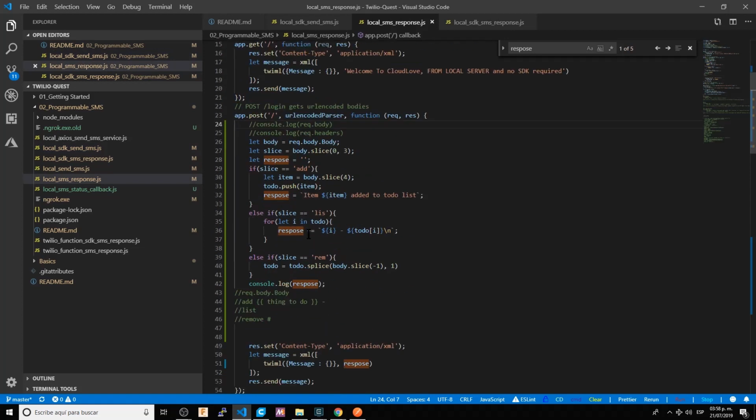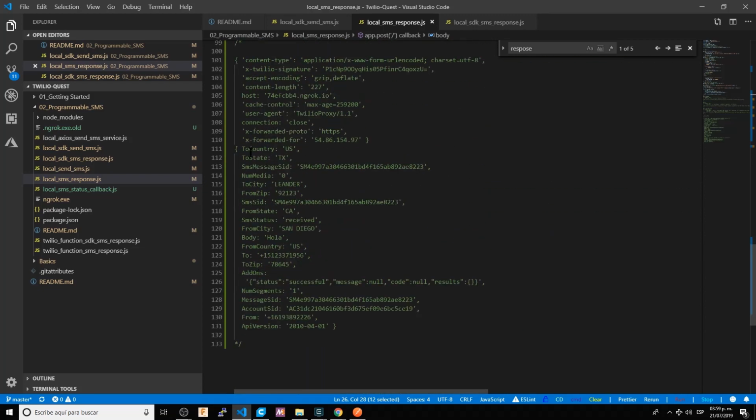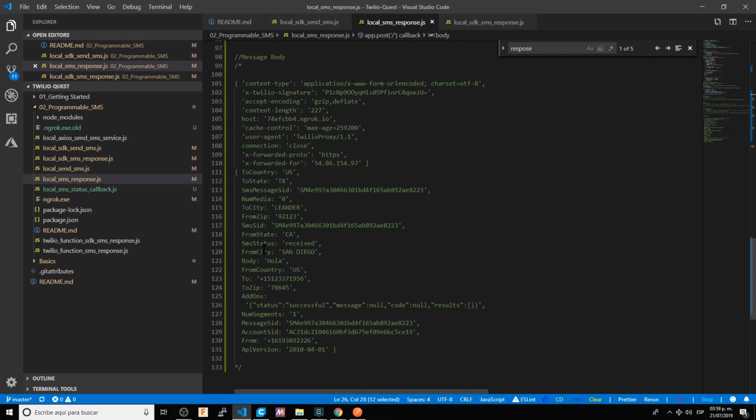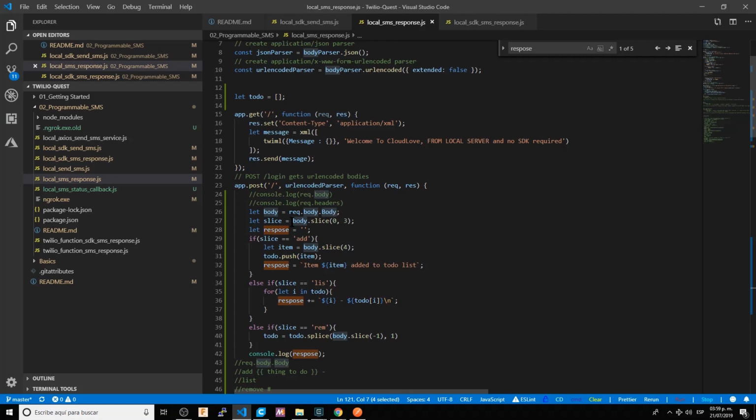On this local application, for incoming post requests, I'm basically just first getting the body from the request body, because the request looks like this. The request has a body, the request body has another body, and in my case, this is, where's the body, here, hola. So I'm just grabbing the body from the request body. Then I'm slicing the first 3 characters from my string. I'm also creating an empty response variable that will hold the response.